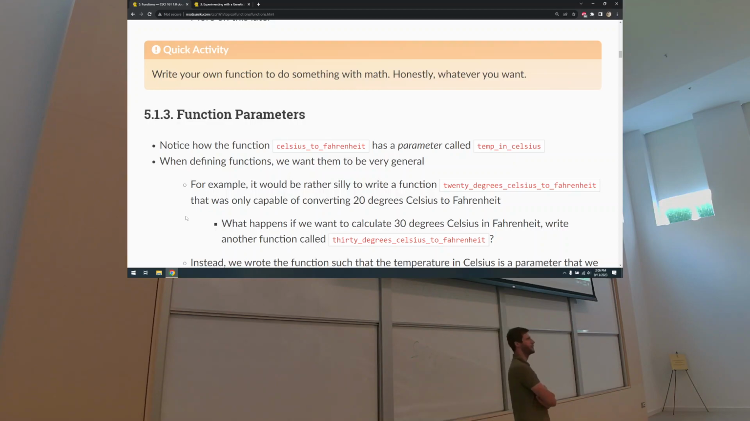Did anyone write a particularly ridiculous function for the sake of it? What did you do? It just keeps adding, yeah. Anyone else do anything silly? Just for the fun of it? Or you did, but you're not brave enough to say what you did?